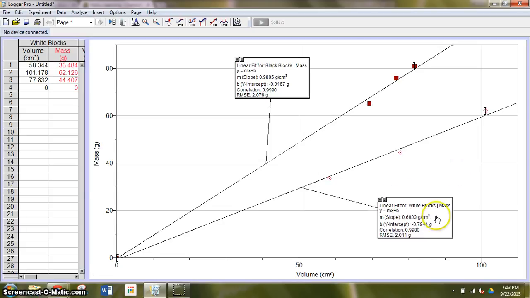These boxes can move around, so I'm adjusting those so that they don't cover up our best fit lines or our points. And the slope then is going to correlate with our density. So we know that because of the way we set it up, mass divided by volume is how we calculated our slope. This is indicating the slope of the black material is 0.9805 grams per centimeters cubed. Notice that our unit is correctly calculated because of how we set up the graph. And for our white blocks, we have 0.6033.